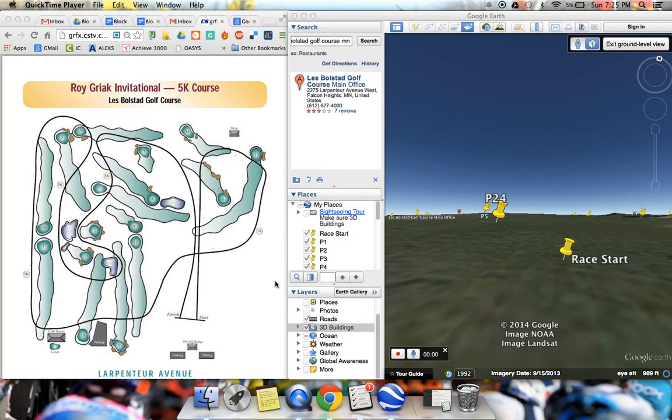Okay, so this should give you a relatively good idea of what the Griak course is going to be like. We're going to be starting here where my cursor is. This is actually a driving range, so it's relatively flat and really open. It doesn't bottleneck for quite a while. If you can follow along on the map, it'll give you more of a 3D view.